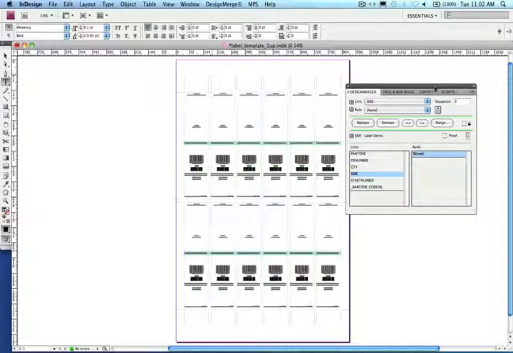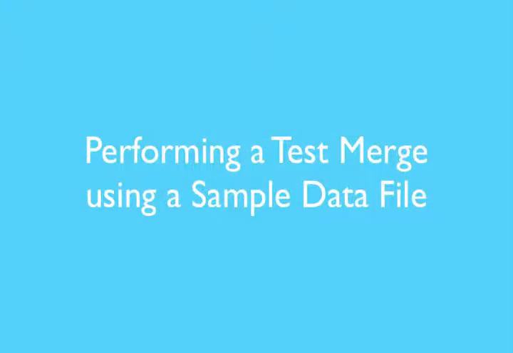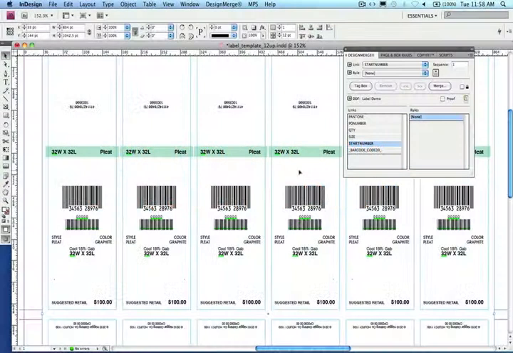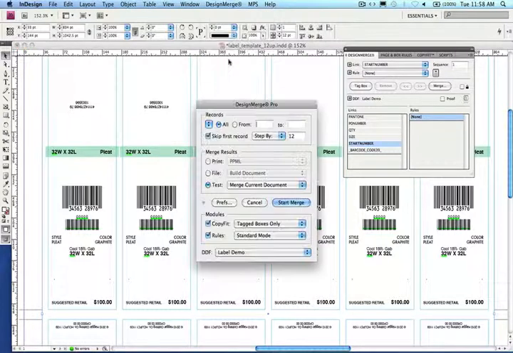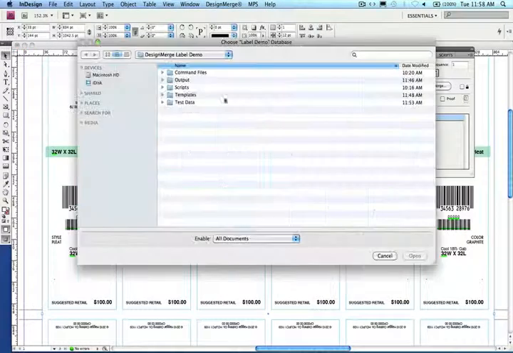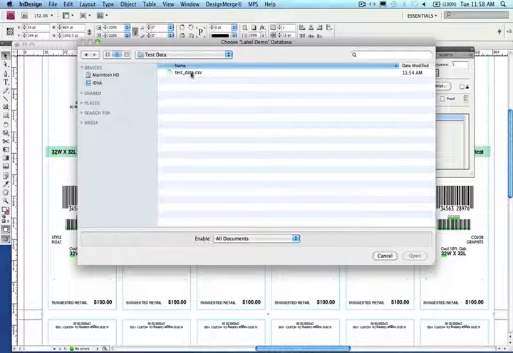Now let's take a look at how we automate the production process. Now that we have our 12-up layout created and tagged using DesignMerge, we're ready to start the process. The first thing I'll do is I'll merge a test data file into this layout just to verify that all the links and rules are behaving properly. To do that, I'll start a DesignMerge merge session, and I'll choose this small test data file that I put together, which has 12 records of data in it.